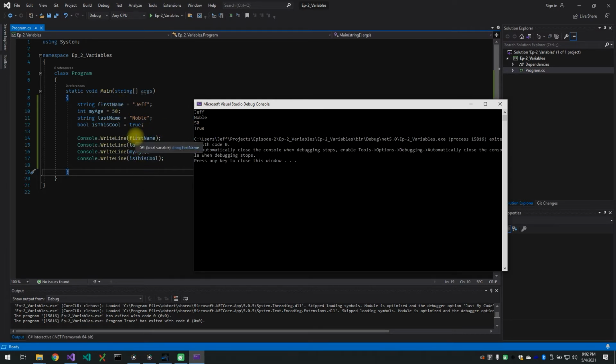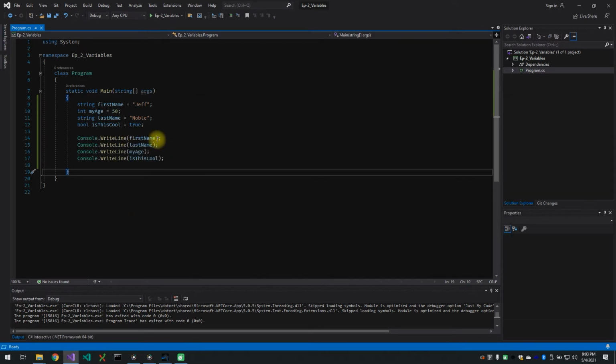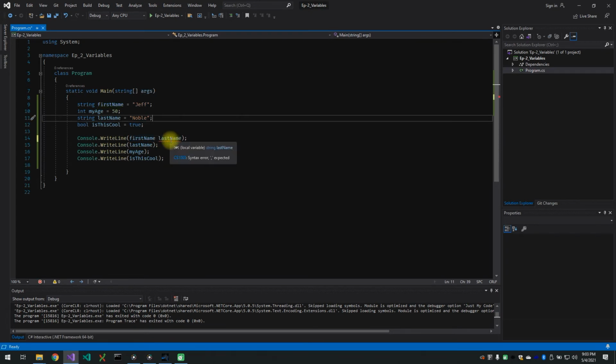What if I wanted Jeff and Noble to be on the same line, but they're in separate variables? I can't just do first name space last name, right? So we have to tell a computer specifically what we want. If we just give it 2 variable names, it's not sure what we want to do with them. We can add or concatenate one variable and another variable. So now what we're saying is take first name and then concatenate or add to the end of it last name. We're going to run into a problem here, but I want to show it to you first.